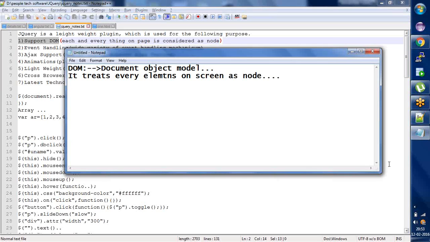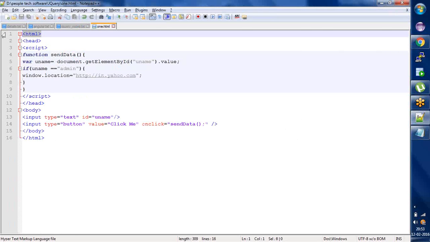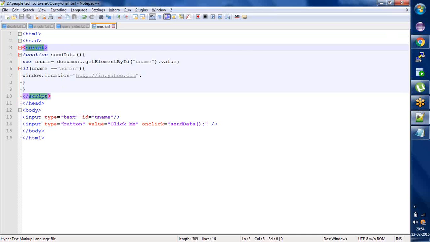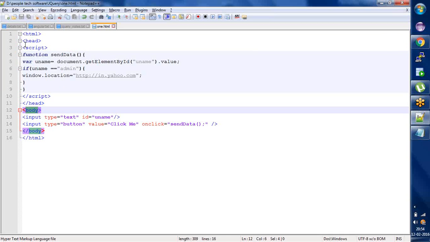So what is a node? The Document Object Model treats every element on screen as a node. Let me explain what a node is. This tag is known as a node. This tag is the parent node for the entire set of nodes, and the remaining are descendant nodes. So the head's parent is HTML, the script's parent is head, and head and body are siblings. Don't get confused with all these things.